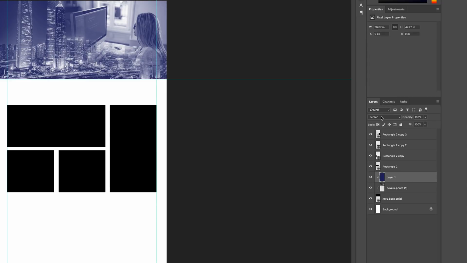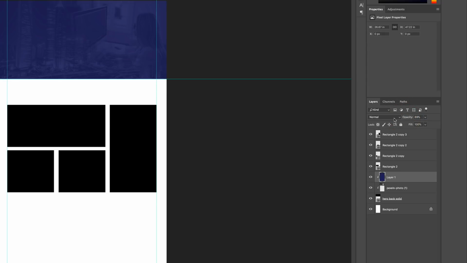I kind of like this one actually. So what you could also do, if these blending modes are not working, is come here and leave it set to normal, and then just reduce the opacity right here. Now, by reducing the opacity, it allows you to see a bit of the image.